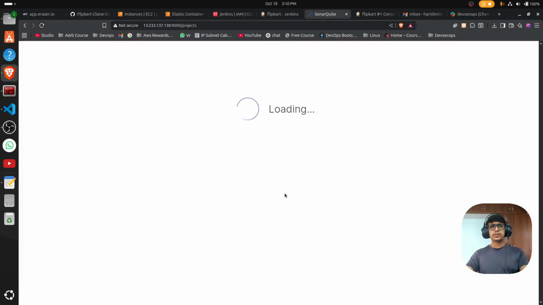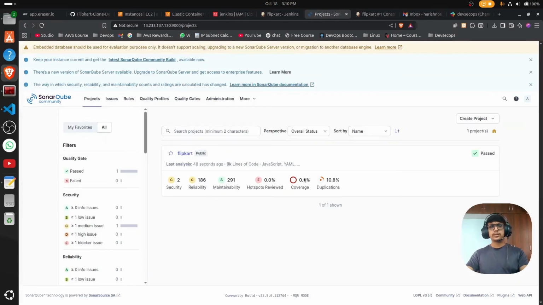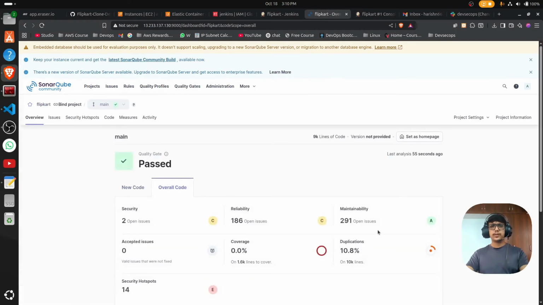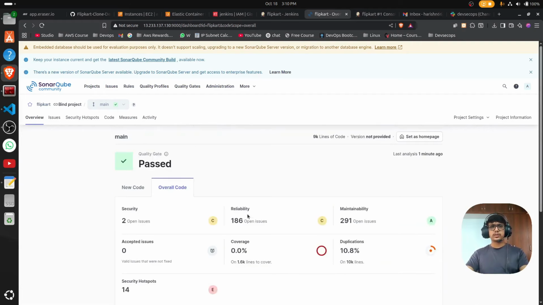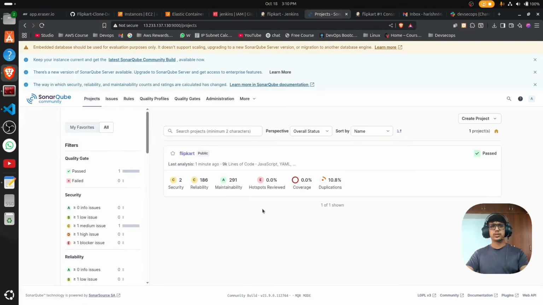Just refresh. Yeah, you can see the details about the quality of the code. When you click on Flipkart, you will see maintainability, open issues, and duplication is 10%, 10k lines, and reliability, security, and security hotspots. Okay, you can check it like this. This is related to Sonar analysis. When you click on projects, you will get the report.